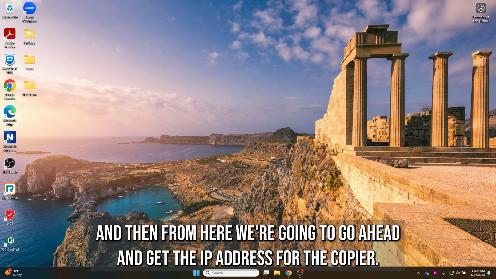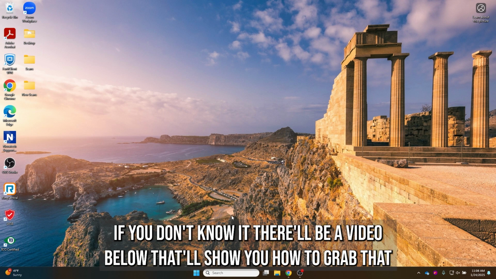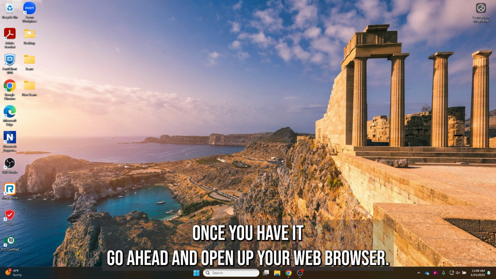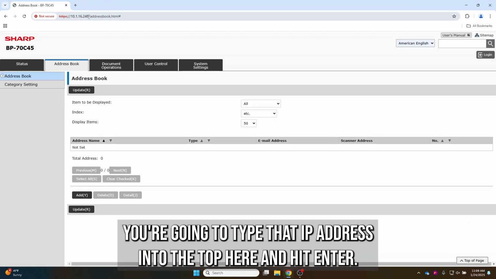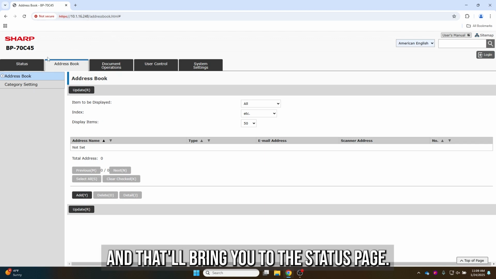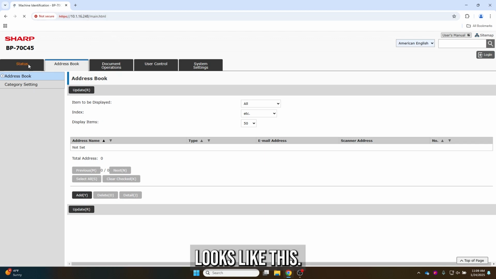All right, and then from here we're going to go ahead and get the IP address for the copier. If you don't know it, there'll be a video below that'll show you how to grab that IP address. All right, once you have it, go ahead and open up your web browser. You're going to type that IP address into the top here and hit Enter, and that'll bring you to the status page. Looks like this.